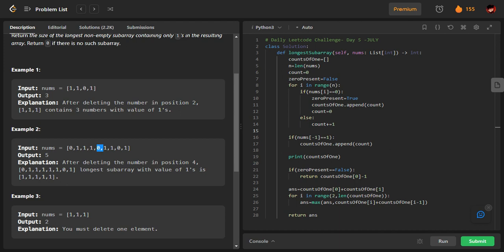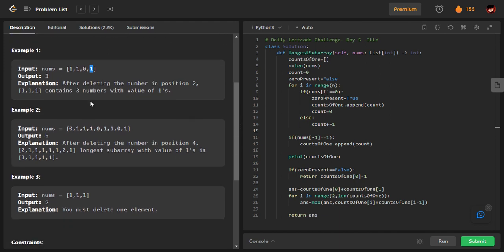Remember that thing. So in the first case, after you remove the zero, the length of ones will be 3. They will be clubbed together, so it will form a subarray, and it will be the maximum subarray containing ones. Now come to this case. These are 3 here and these are 2 here. So I will remove this particular zero. What will happen is these three will get combined with these two. It will form a subarray of length 5. That's what the answer is: 5.